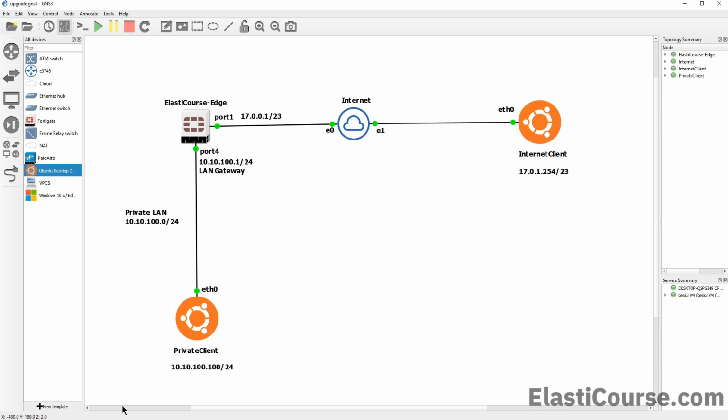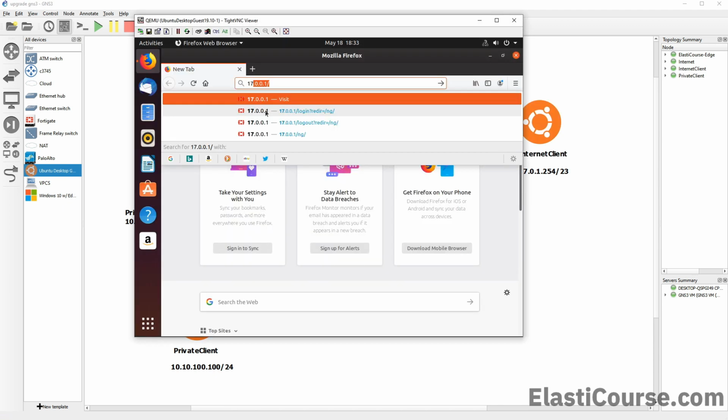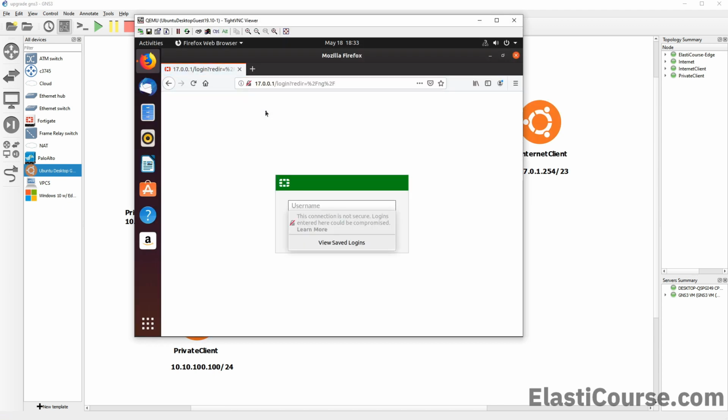So now let's go ahead and close this. Let's say if we open this client right now, and from here let's put the IP address 17.0.0.1, it's already letting us know that this connection is not secure and the login can be compromised. So this is a browser alert already alarming us that there is something not properly set up in here.